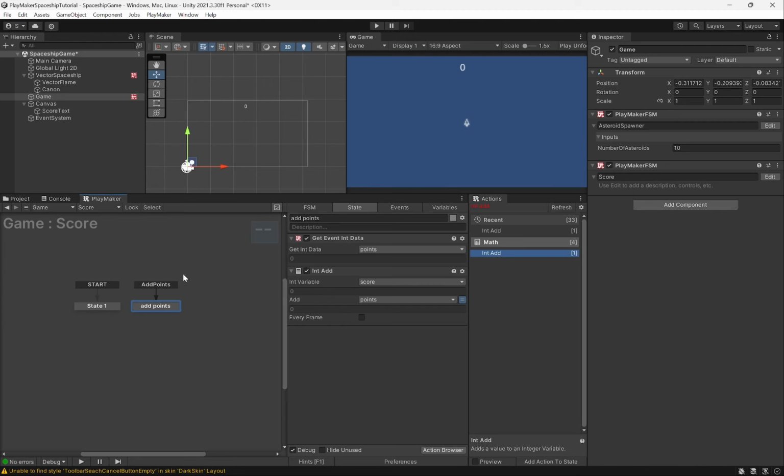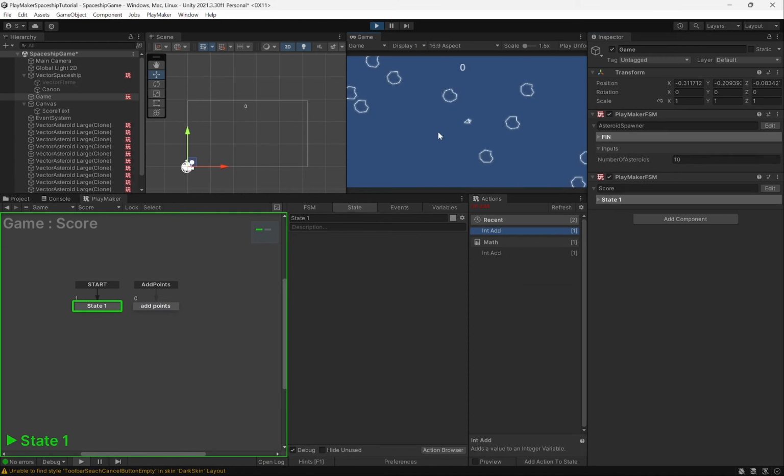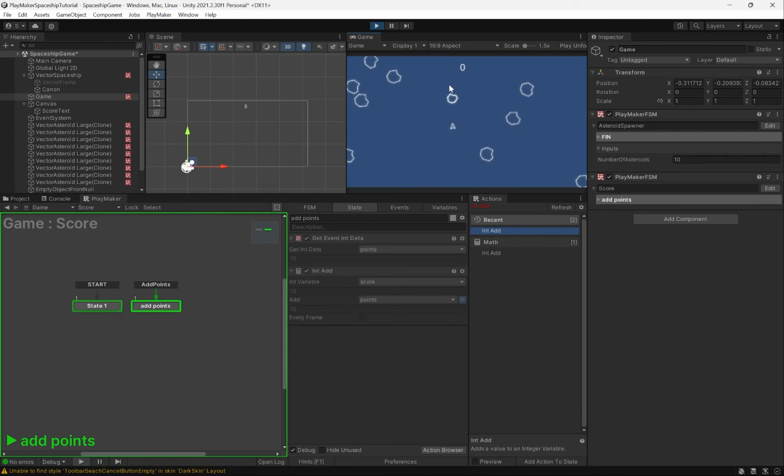Okay, so now this should fire off every time we destroy an asteroid, and then this value should get added to. So let's keep an eye on that really quick. All right, so if I fly around here, if I shoot that, boom, adds points.